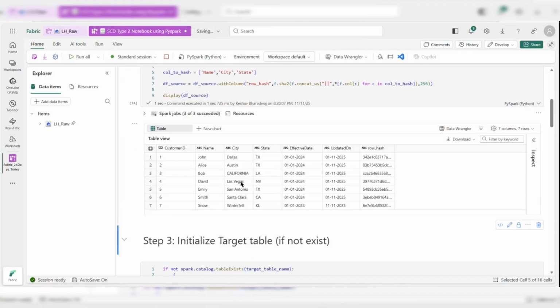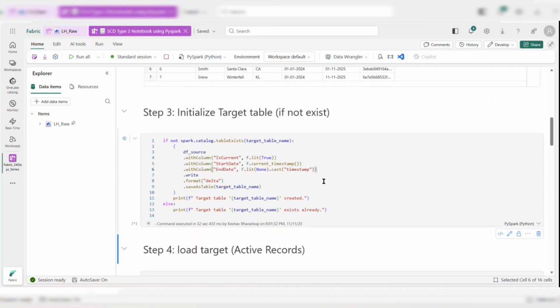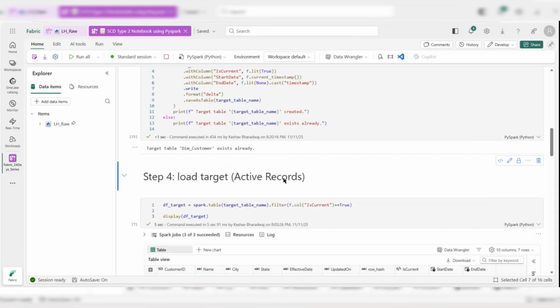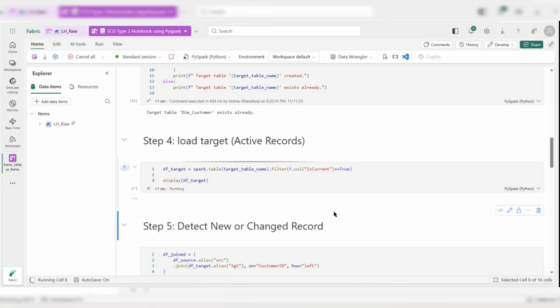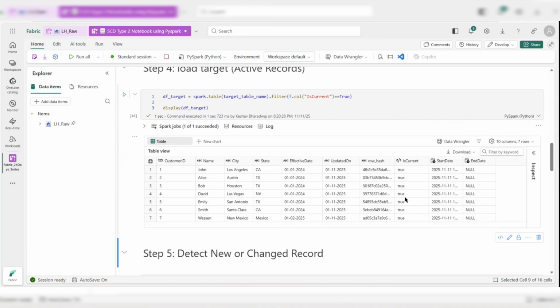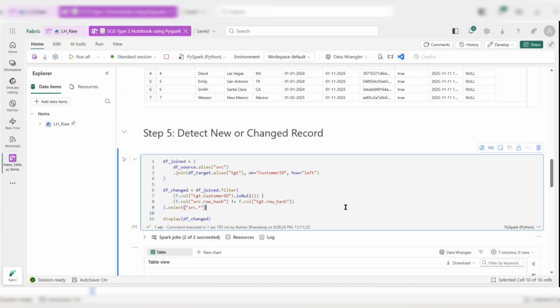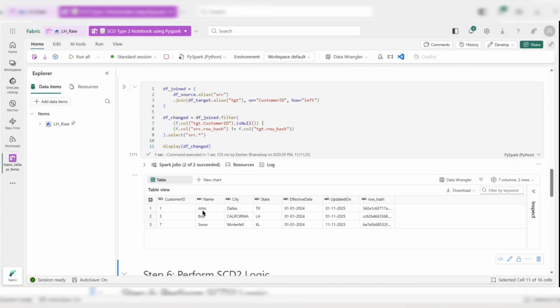So here in the source, we can see we have added Bob as California and Snow as Winterfell in the city. Now let's run this target table initialization. We can see the target table already exists because we created it in the first run. Now it will show the active records only as of now. So these are the active records in our target table, the dimension table. Now we will detect the changes.